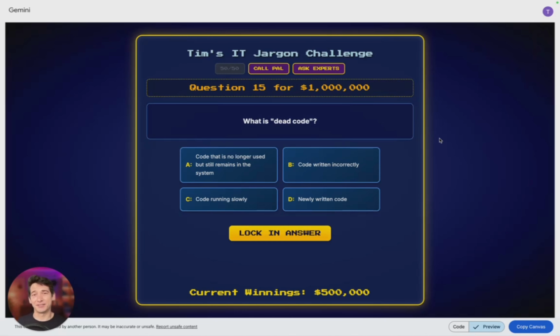And I generated questions for my students. In this case, it's an IT software engineer, and it's in the Millionaire style. And look, I'm testing it right now, so I'm at question 15. I'm just about to win $1 million if I choose the right question. Let's see. I think dead code is code that is no longer used but still remains in the system.